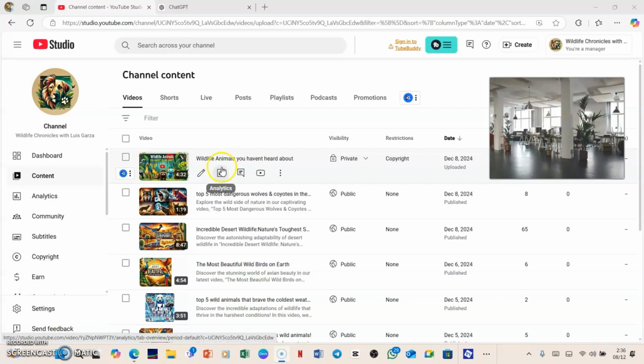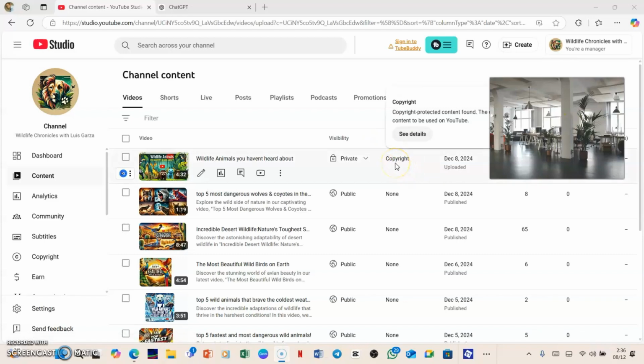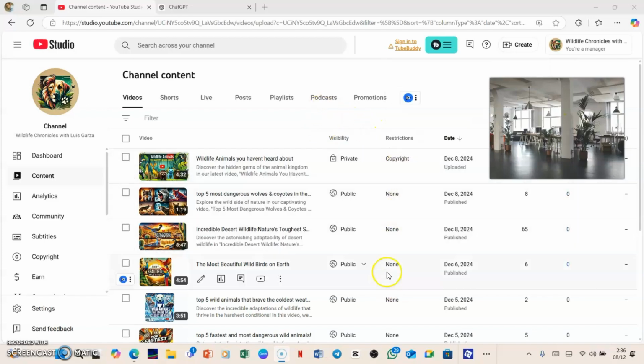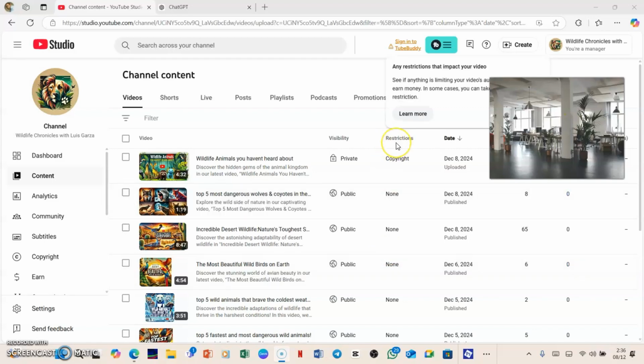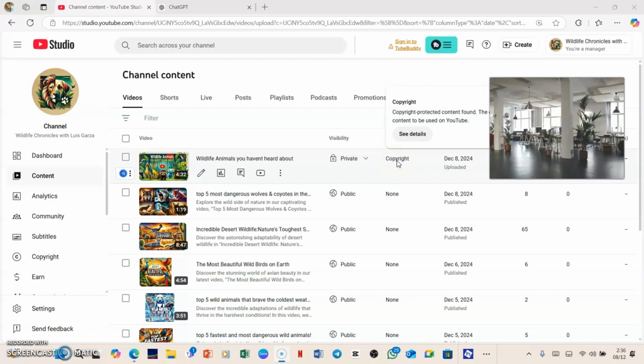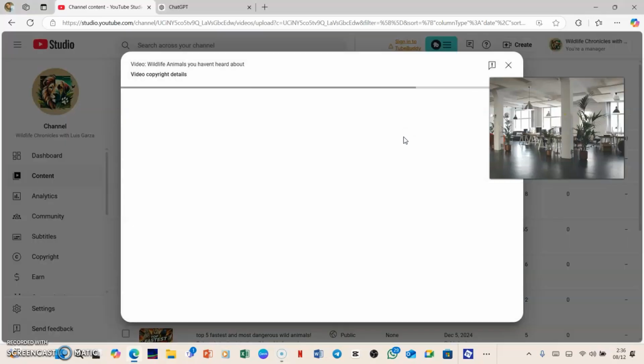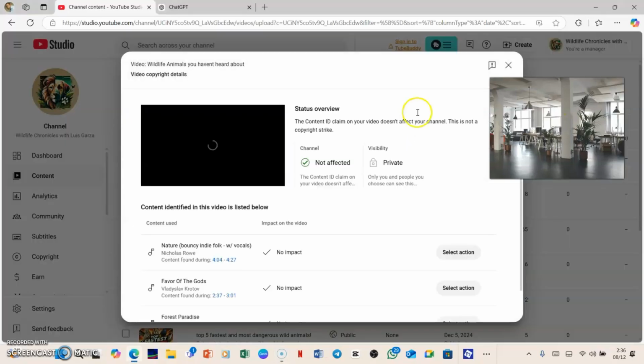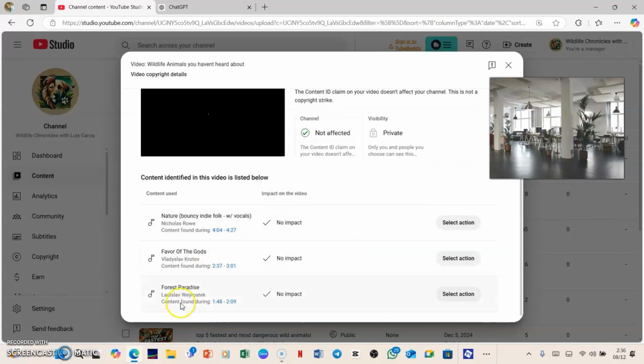So when you check here, it's saying copyright, right? When you simply hover the mouse over this part which is headed restrictions, it's saying see details, copyright protected content found. So what you need to do is click see details, and this will load, and they will show you the pieces of music that are copyrighted.